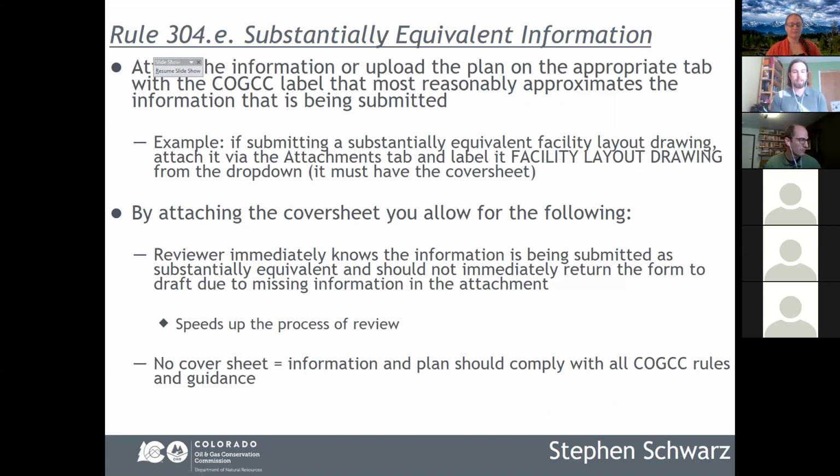It is really important that you are clear and concise and that these cover sheets are on these pieces of information you are submitting as substantially equivalent. This is because when we as the reviewers open up these documents, if we see the cover sheet, we immediately know that the information is being submitted as substantially equivalent, and we should not return the form to draft due to any missing information in the attachment that doesn't meet our rules or guidance. This will allow us to speed up the process of review.